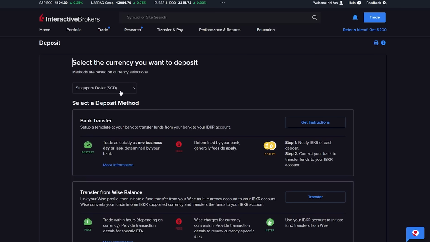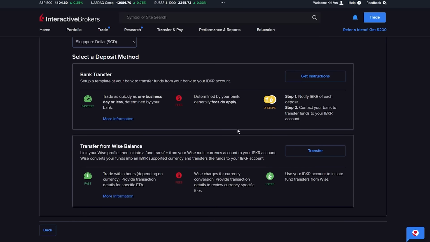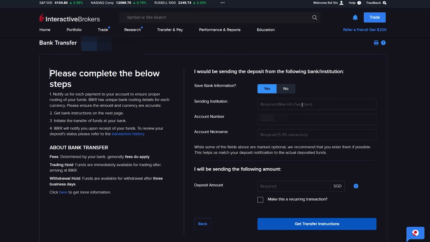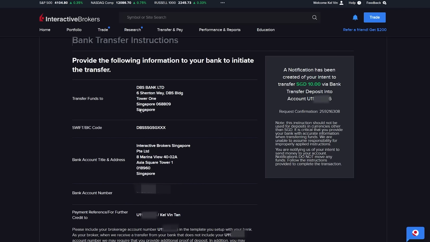Then choose the currency that you want to deposit. I will just choose SGD here. Click Get Instructions. Fill in all the info here. For deposit amount, I suggest trying out with a small amount first. For example, $10, just in case something goes wrong. Once you are done, click Get Instructions. You will see your instructions here.